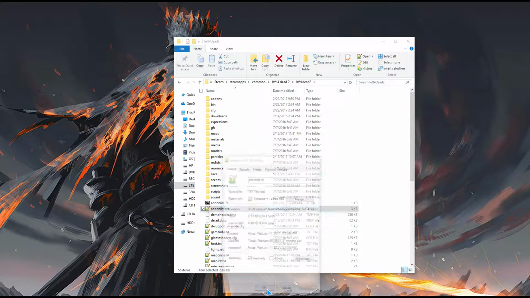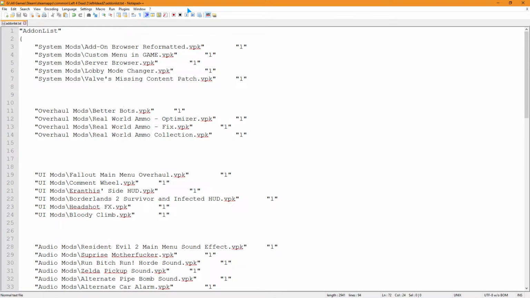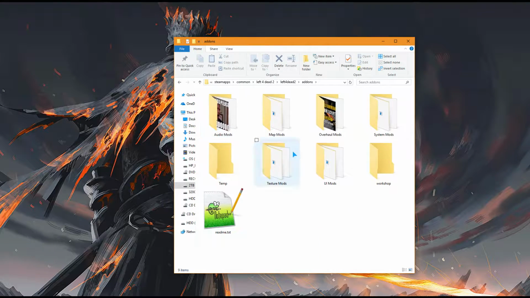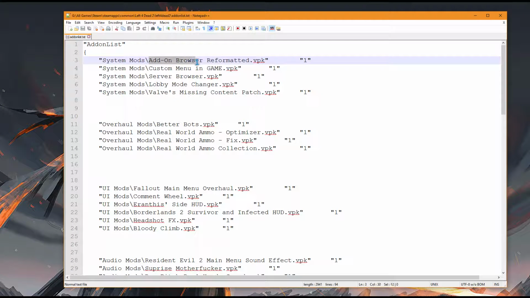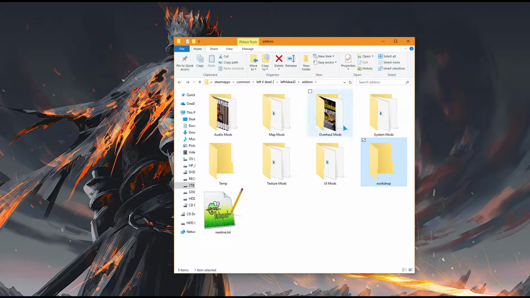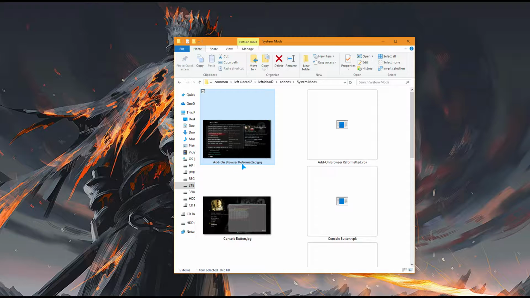So I did a little messing around, and I found out that on this folder right here, normally it would say the workshop folder, and then slash, and then the ID number of the mod. But I figured out that you can select it to say system mods slash add-on browser reformatted, and this will tell it to read from this folder instead. It will not really read the ID number that's built into the VPK, but it actually reads the name of the file itself.